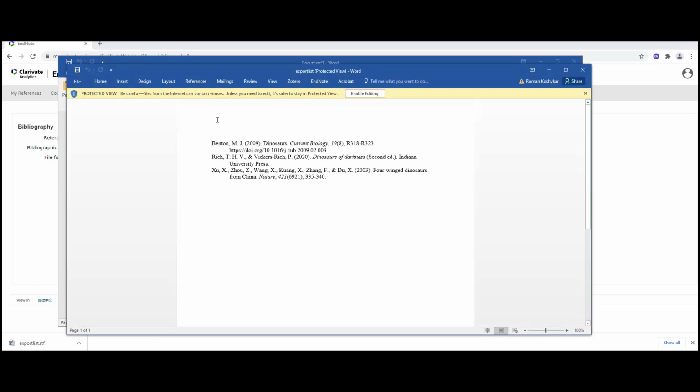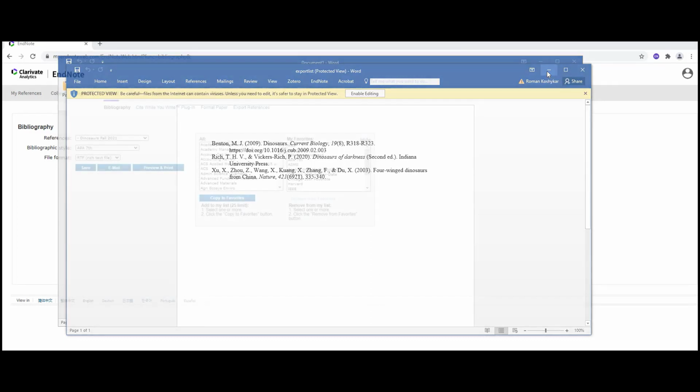And just like that, I have a bibliography of just those 3 references that are saved in that group in the proper APA 7th edition citation format. So very quickly, I've created a bibliography that I can then copy or use for anything I would like.